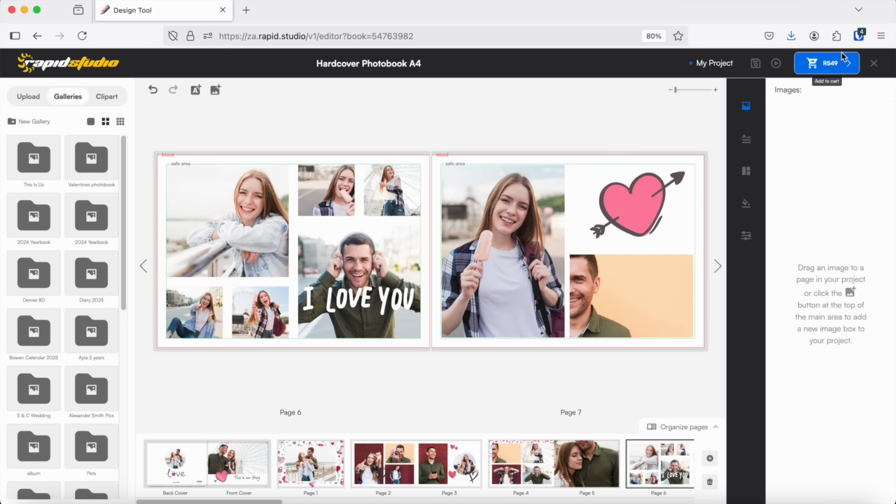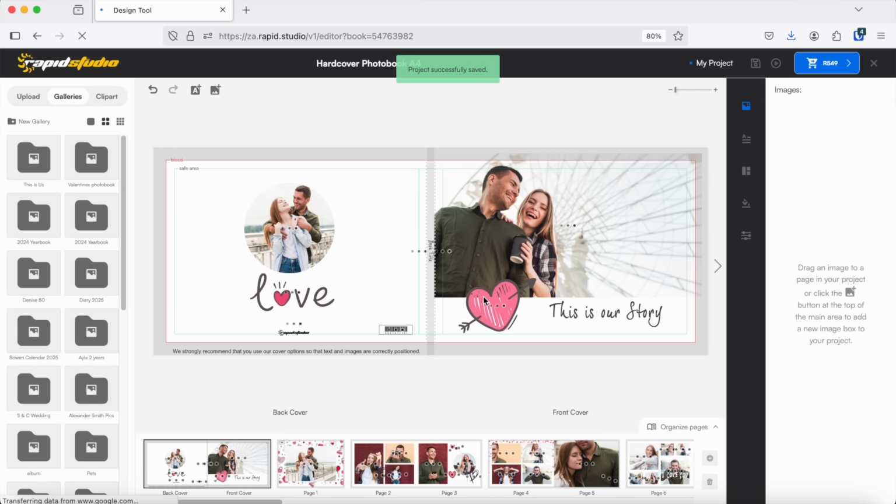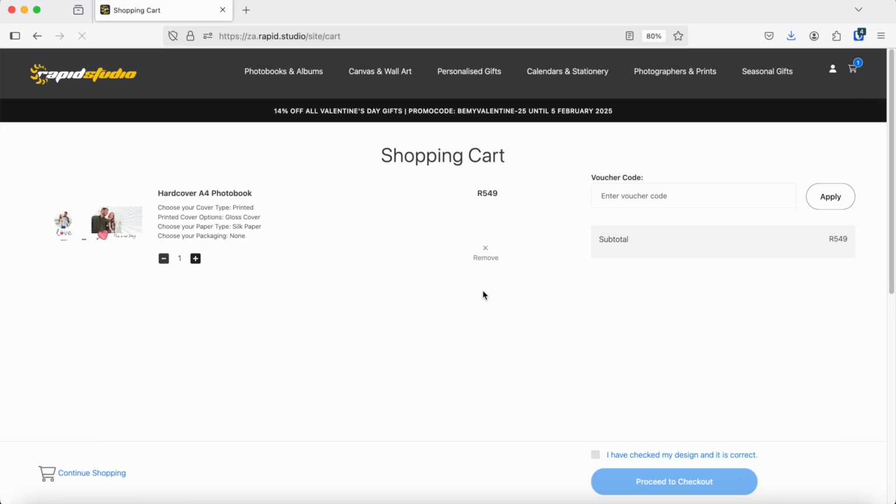I'm happy with how that looks, so I'm going to click the blue shopping cart in the top right hand corner, and I can follow the prompts there to conclude my order.